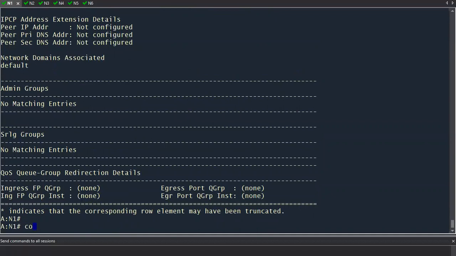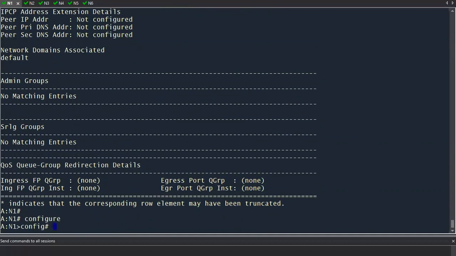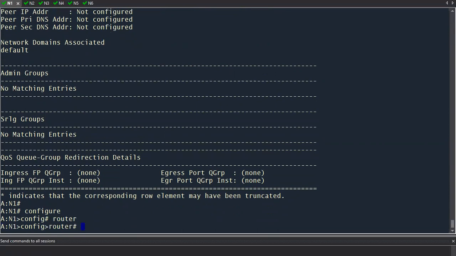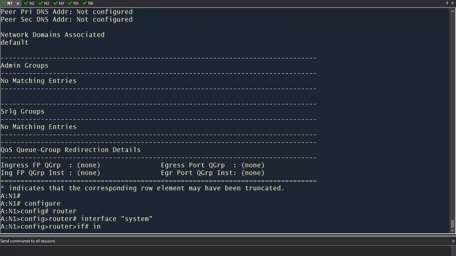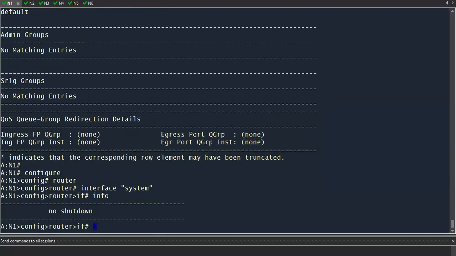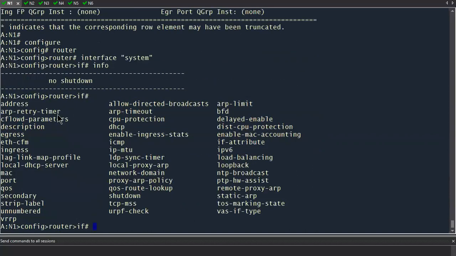So we're going to enter the configure context, all right? And since this is a logical router interface, we're going to enter the router context and specify interface system. So this is our logical router interface system configuration so far. It's only no shutdown. Okay. So in order to specify a logical address, let me push the tab key so you can see all of the options that you have available.